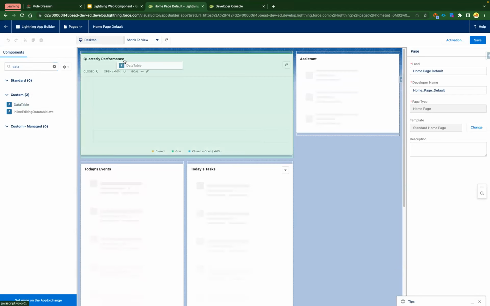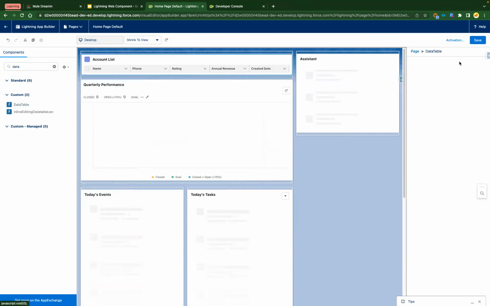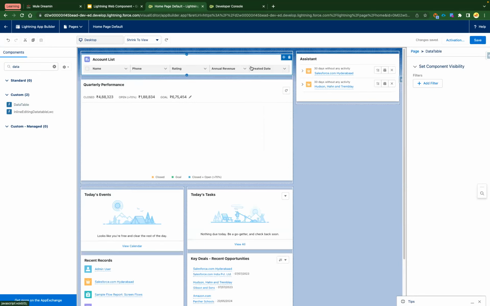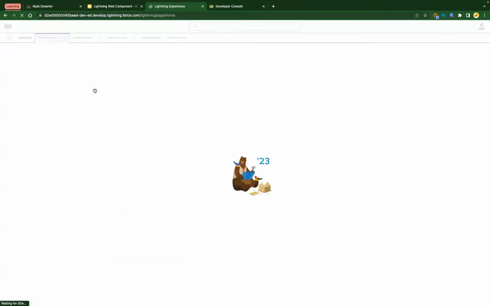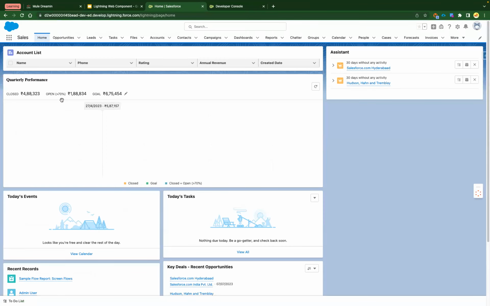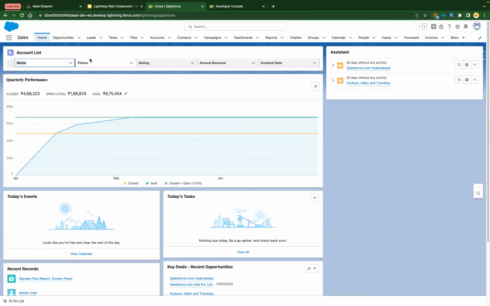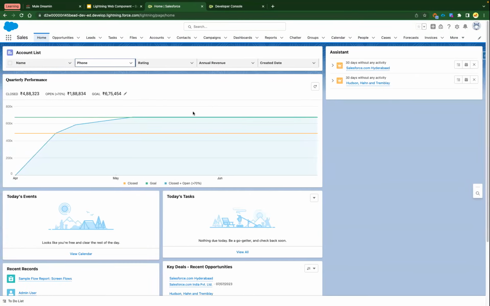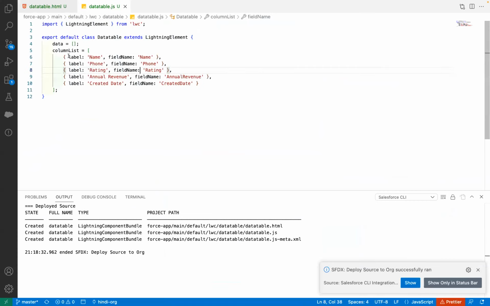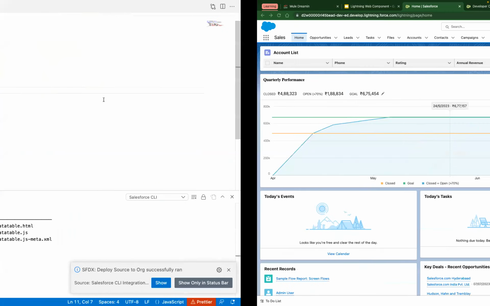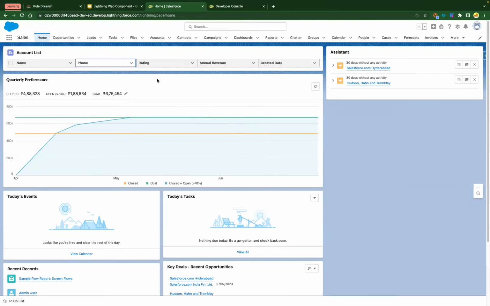So data table is our name of component. We'll just drag and drop, and you will see here, you are able to see the columns that you have added as part of your columns in the JavaScript. So the headers you see: name, phone, rating, annual revenue, and created date. And these headers are coming as part of your label. Now we really wanted to display some data over here.